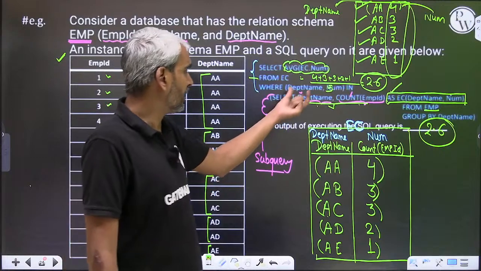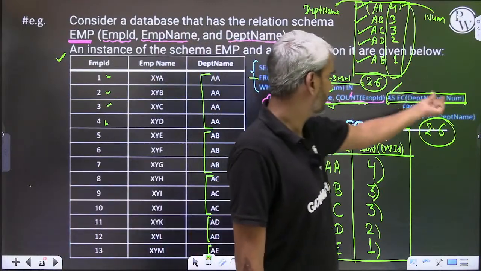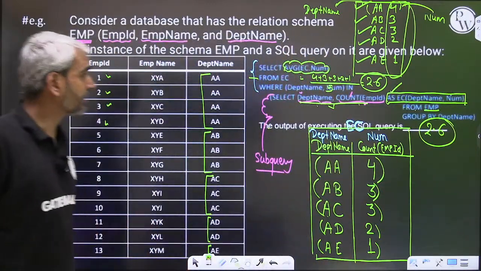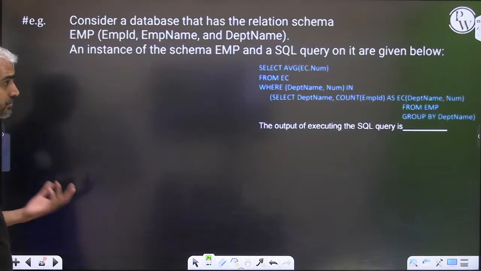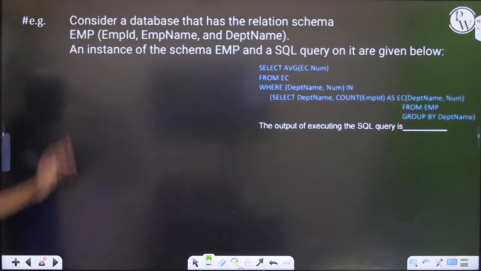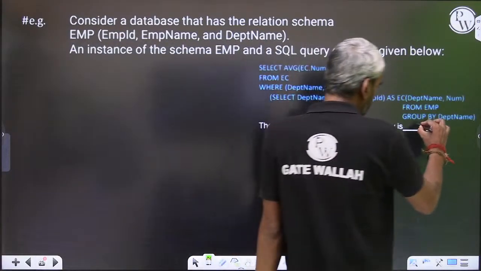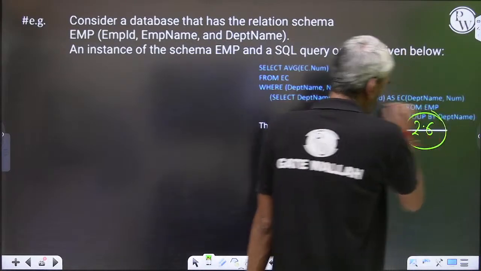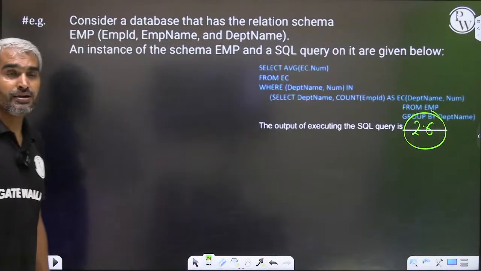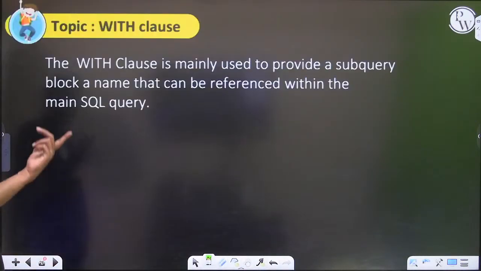So here the output will be produced first and then it will be renamed as a new table, but how exactly the with clause will work, that's what we need to understand. Okay, that's the same thing. So the answer for this particular query will be 2.6. So let's look at the with clause.